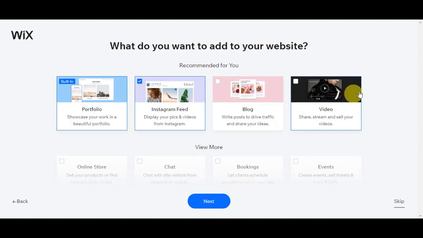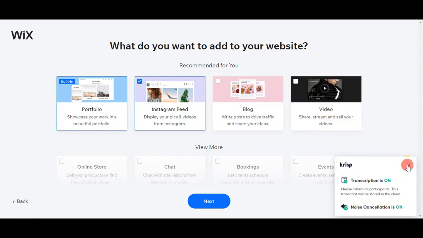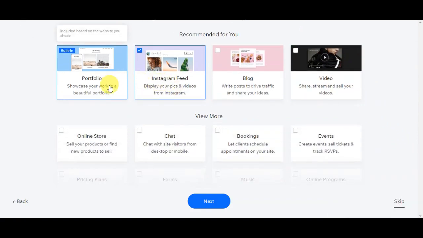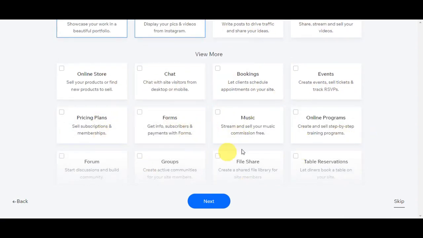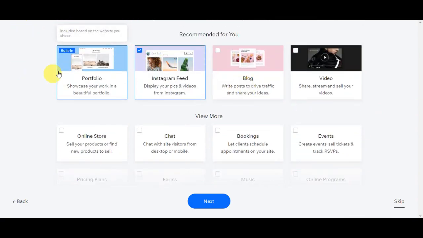And now right after, you would be able to see the different recommended things that you can add to your website. You could choose to add in a portfolio, Instagram feed, a blog, video, online store, chat, bookings, events, and there are also more here on the bottom part. Since we have chosen portfolio earlier, this is built in already. So let's just simply click on next.